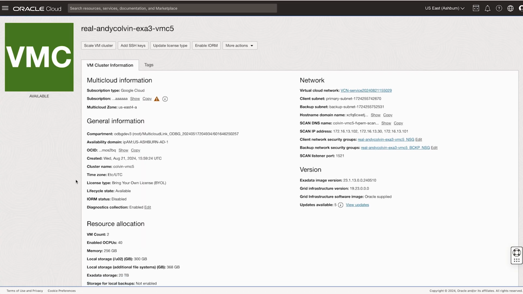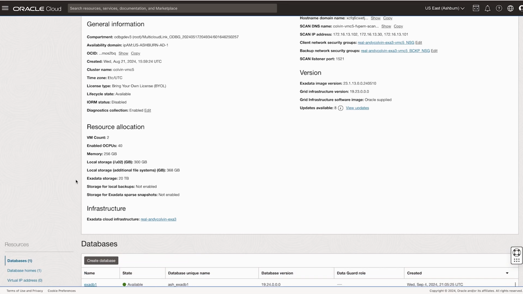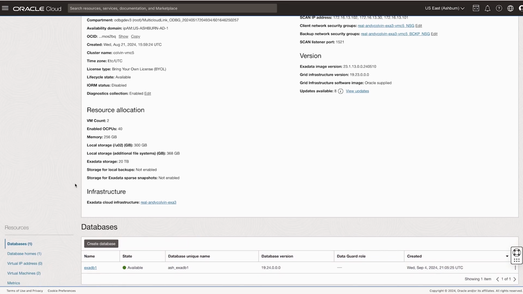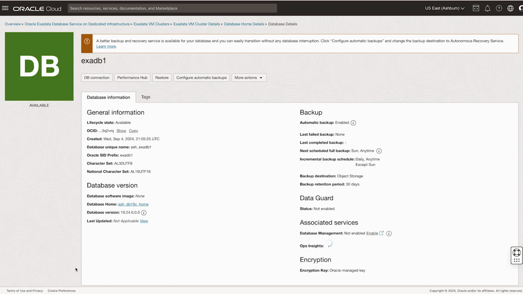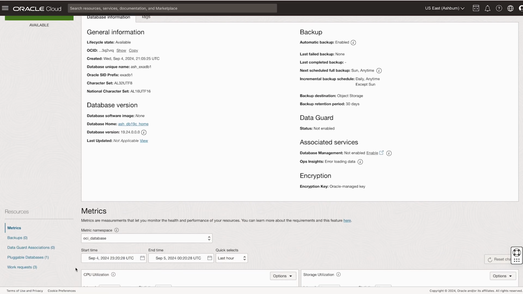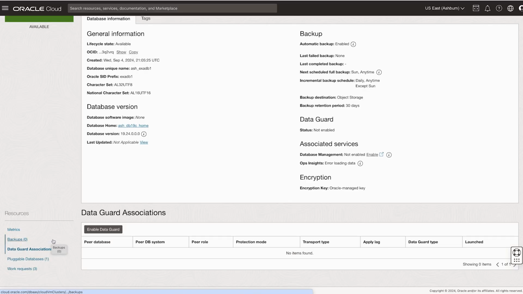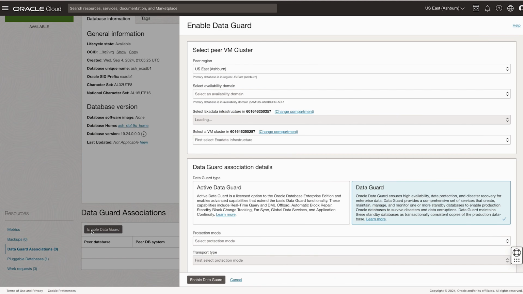Now that this is configured, the primary database will be able to reach the SCAN listeners of the remote Exadata VM clusters. We go back to the VM cluster and select our database, ExaDB1. We click on Data Guard Associations and then Enable Data Guard.